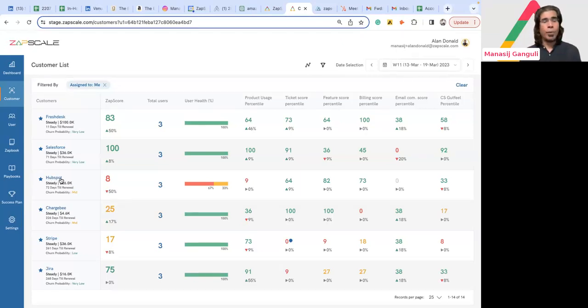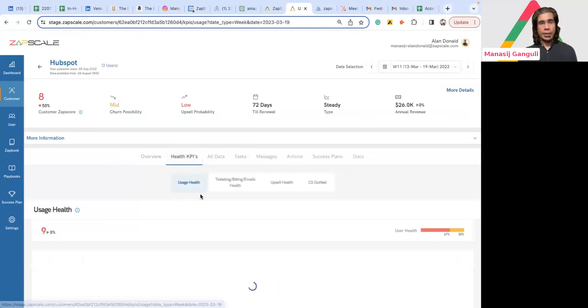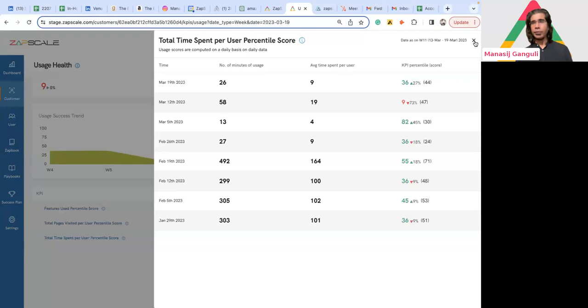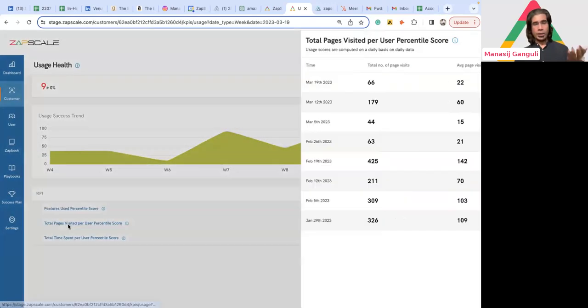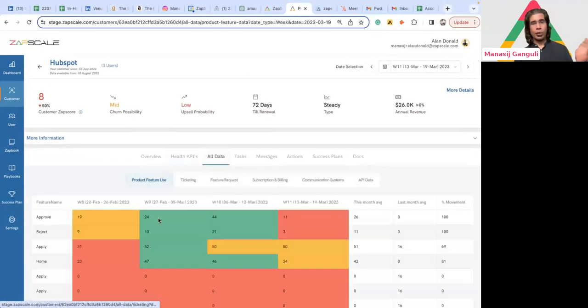Because whatever activities we do from here onwards, for example, I know for HubSpot, we don't need to do anything for ticketing or features or billing. We need to look into their product usage, and we need to look into why they're not communicating with us. So we need to write emails to them, reach out to them, do a meeting with them. To know why they're not doing good in product, we can go into HubSpot and check out their health KPIs for product usage and see what amount of time they've spent with me. We can see the number of visits they're making, and we can see what features they're adopting by going into the product in depth and figuring out what is going wrong.